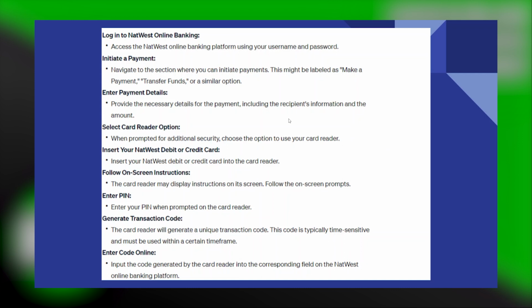Using the NatWest card reader to make a payment is very easy to do. Today I'm going to show you how to do it. Firstly, log in to NatWest Online Banking.